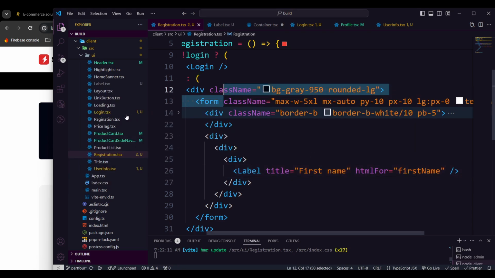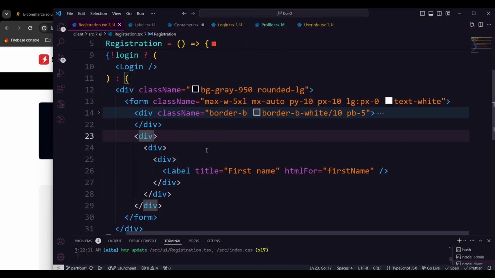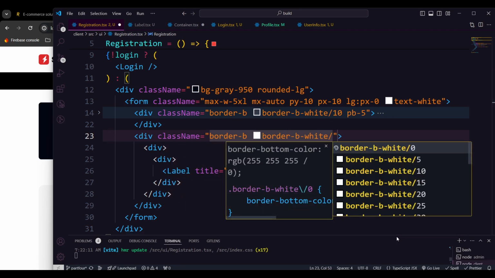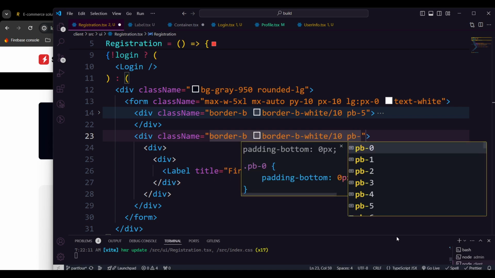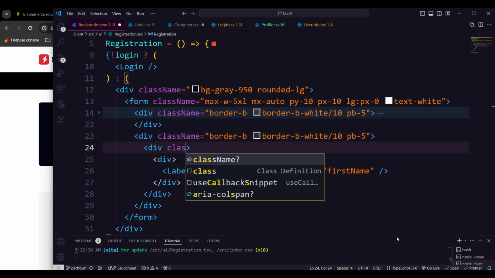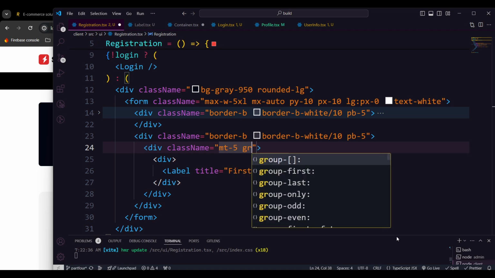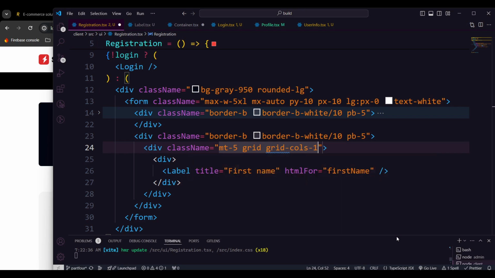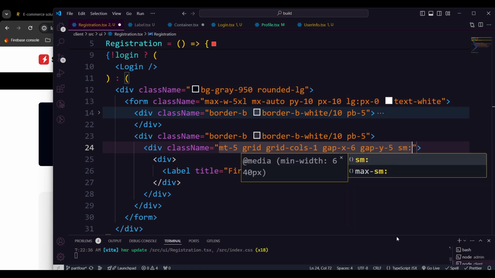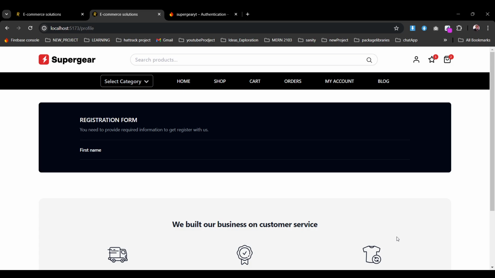Okay, cool. So let's go back here. You see our first name label is appearing. So in this layer, I'm going to define some class names. For the class name, we will also provide border properties, which is going to be border B, border bottom of white, opacity should be, let's say, 10, and padding B5. Okay, so now in this div, empty should be 5. And then I'm going to make it grid, and grid call should be by default 1, gap in X should be 6, and gap in Y should be 5, and SM grid call should be 6.